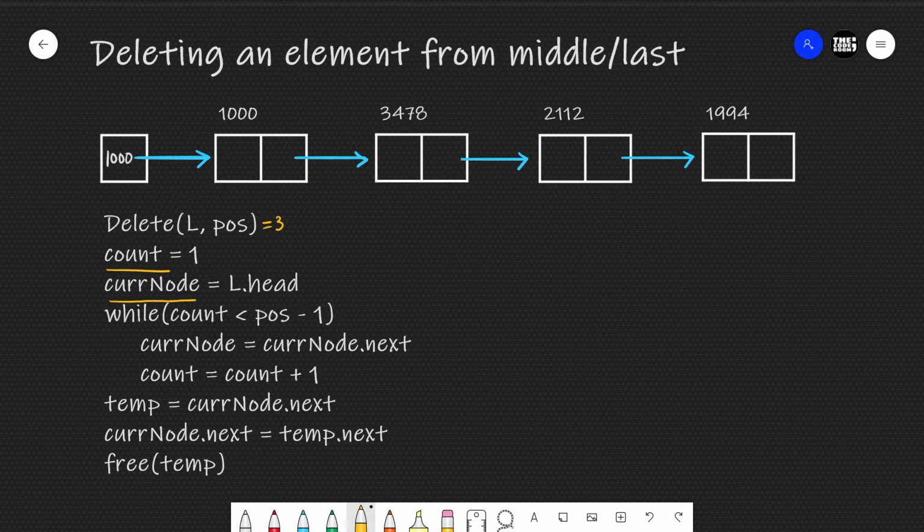Now to delete the third node, we have to reach our second node. And to reach the second node, we use a while loop. This while loop runs until count is equal to position minus 1. So here in this case, this loop will run until count is equal to 2. In this while loop, we move to the next node by assigning the address stored in the next pointer of the current node back to the current node. And as we move to the next node, we increase count by 1.